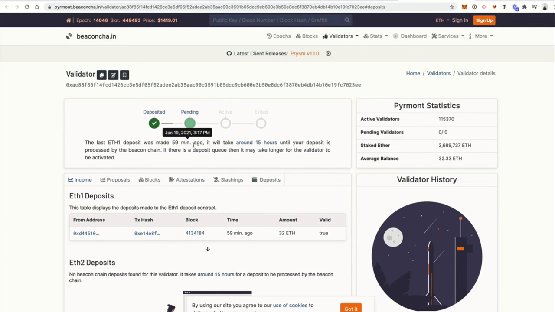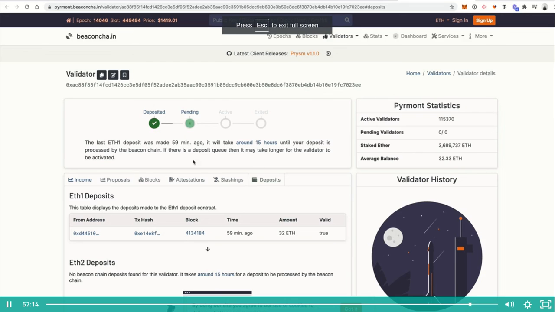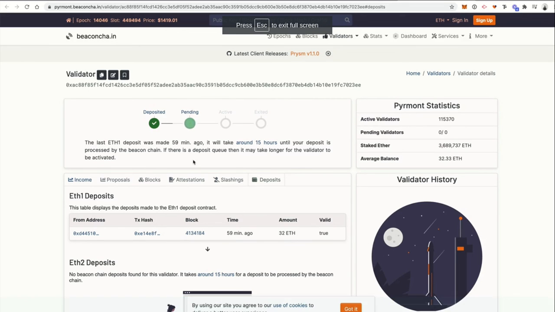Okay. So, in the next section, I'm going to talk about how to do this with the staking contract. You follow these exact instructions if you wanted to do the friends and family strategy, or if you want to run your own validator. But in the next video, I'm going to talk about how to do it with the staking contract.